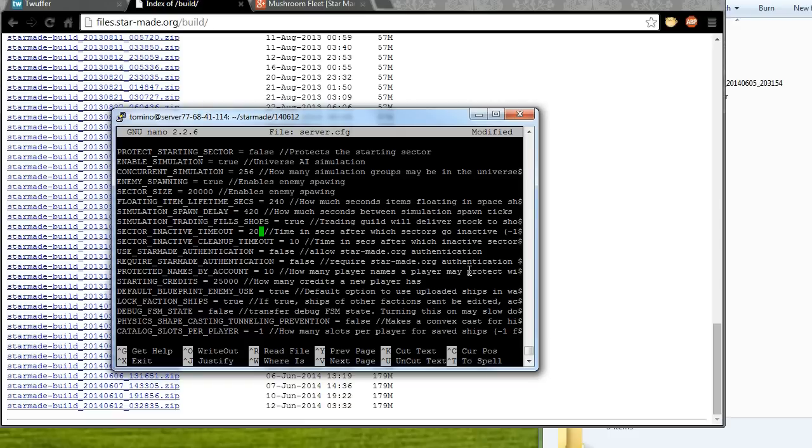I tend to leave most things alone, but I do say 5 seconds for sector inactive timeout. Obviously we use whitelisting, so we have Starmade authentication true and require authentication true. Our starting credits here are 25 million, so I put a couple zeros there. And we're going to keep going down the page.